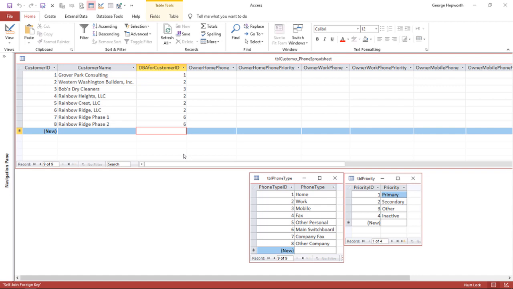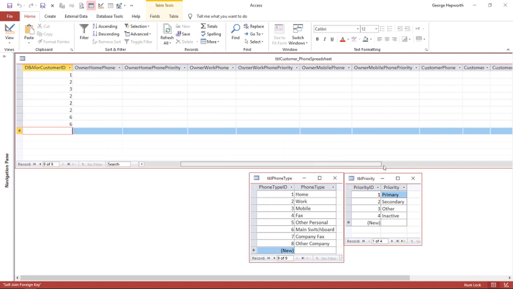Now, obviously, having just gone through this whole process of resolving DBAs, when you look at my next sample here, you should recognize very quickly, I hope, that this table now has the same sort of problem that we dealt with by working out the DBA relationship. That is, each of these fields: owner home phone, priority, owner work phone, priority, and so on as we go across. And I didn't try to make this an exhaustive list.